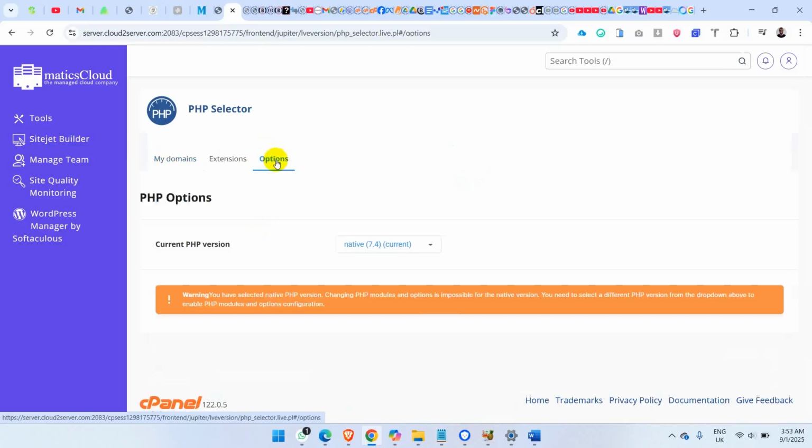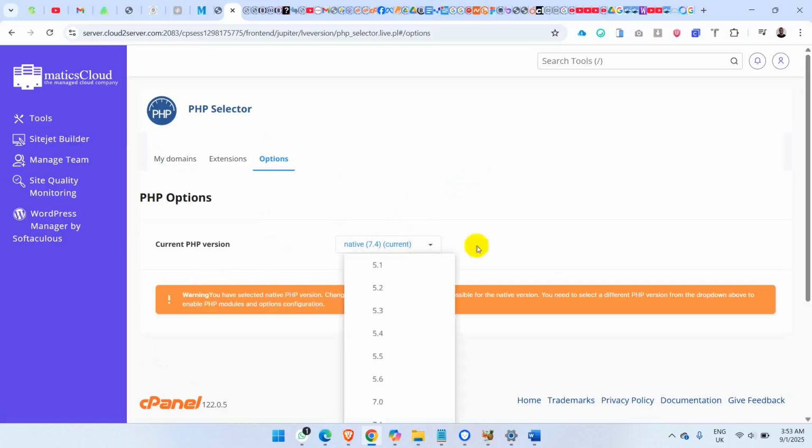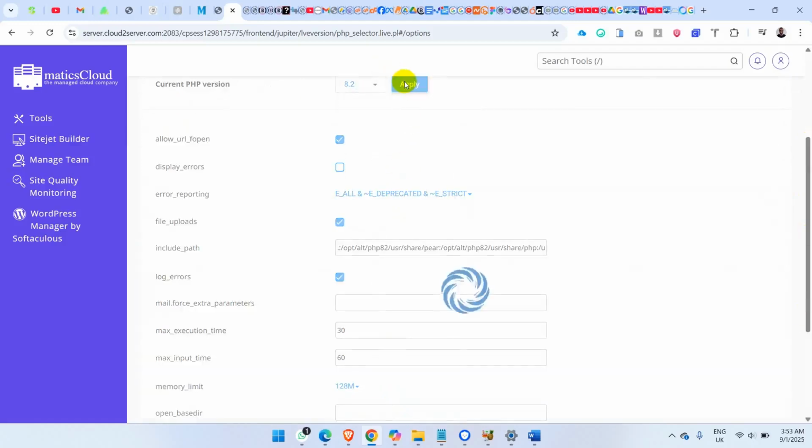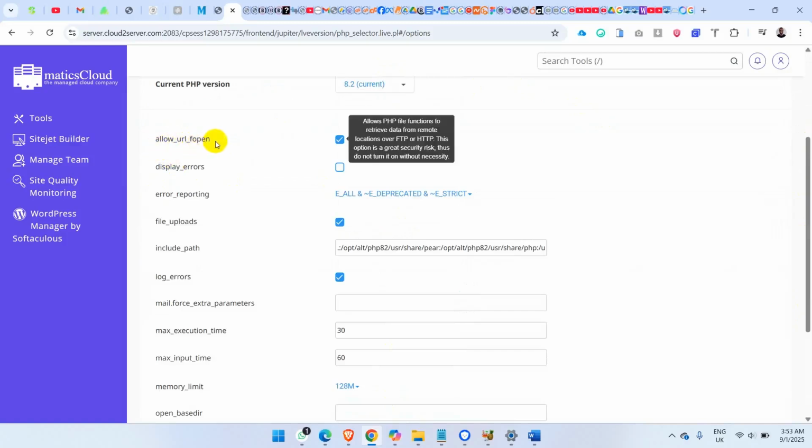So you are going to click on options, and if you notice from here, it's telling me that I'm using the native PHP version. If you're having this error, what you simply do is change your PHP version. Just change it to probably the latest one and click on apply. Now from here you can see allow URL Fopen.